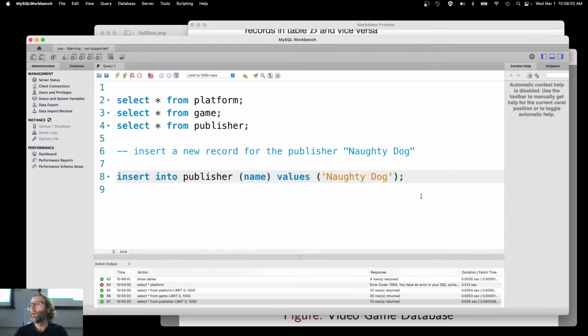All right, there we go. And undo. All right, oops, redo. Values, Naughty Dog. There we go. I typically will go with double quotes there, just because it's absolutely clear to me that it's a string. Right? Even in Python, I'll go with double quotes. Right? All right, so insert into publisher, name, values, Naughty Dog.